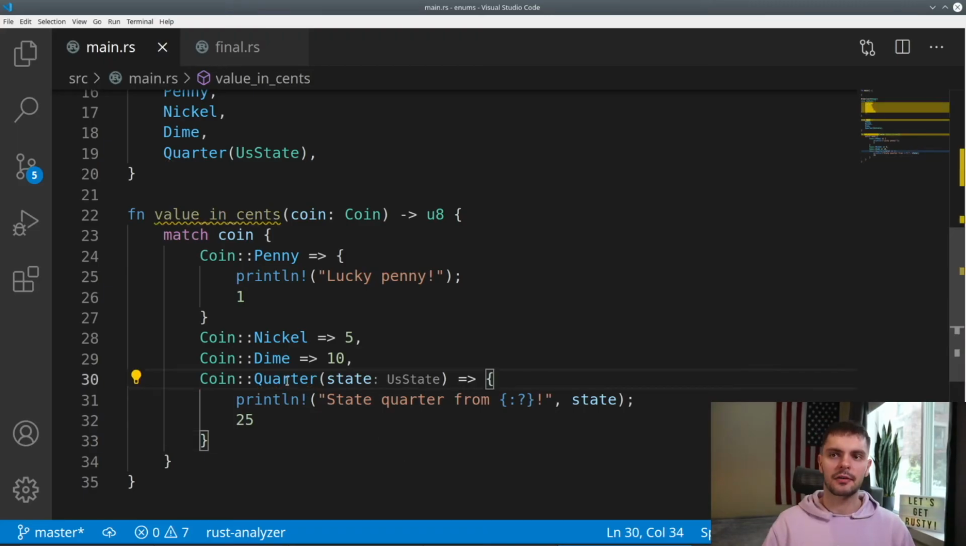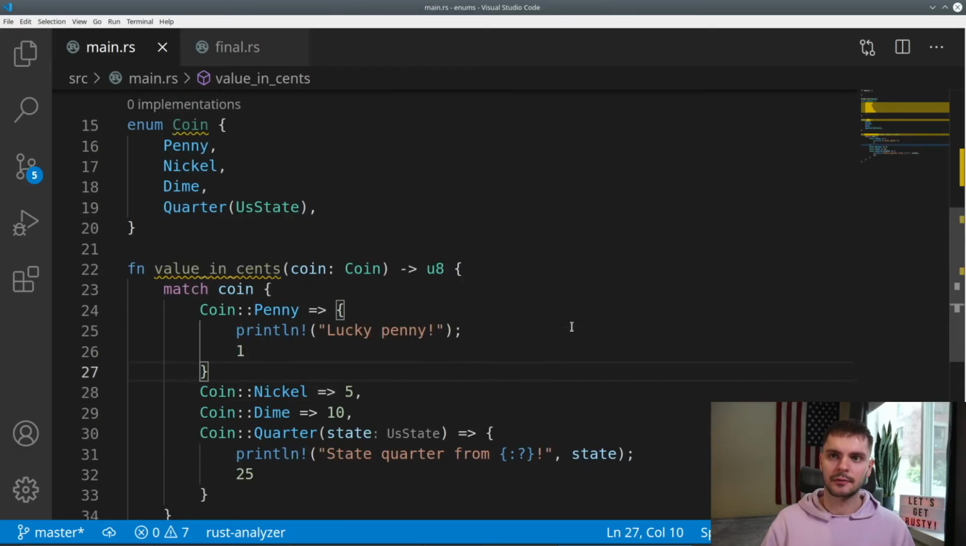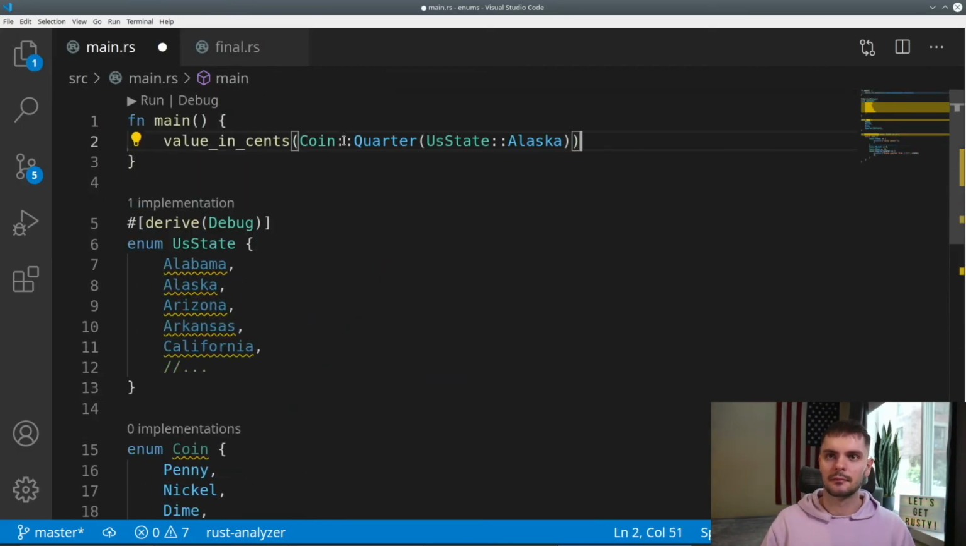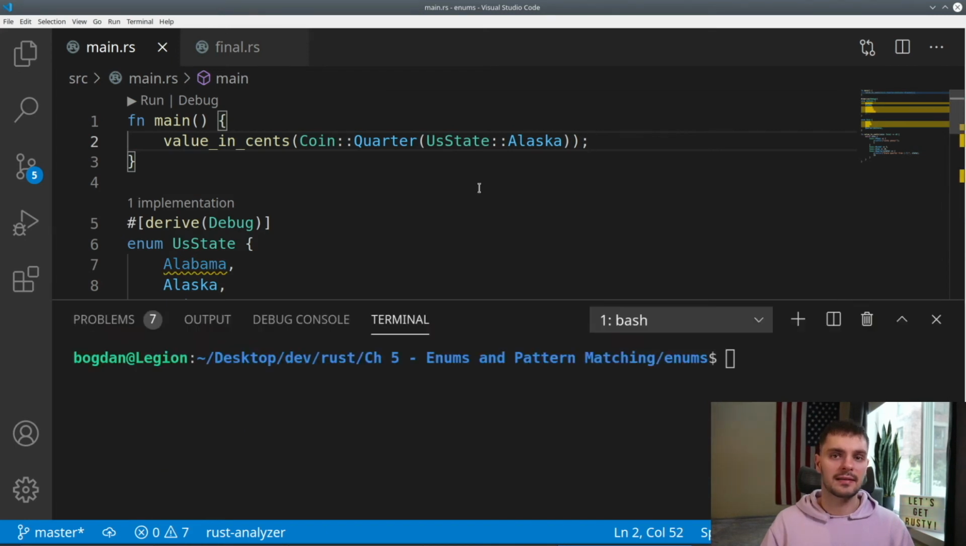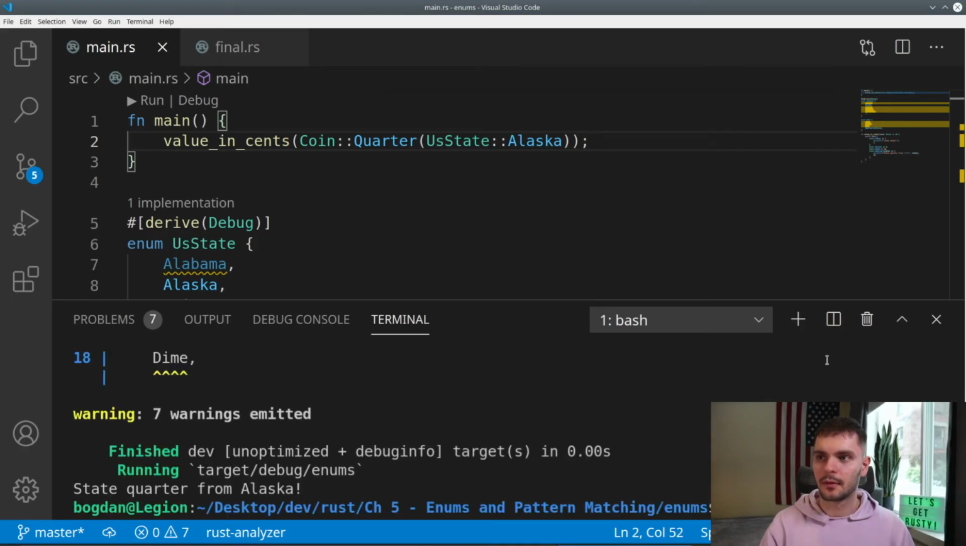Here we're matching on the quarter variant, and now we have this state variable, which will bind to the US state stored inside of quarter. And then we simply just print out the state and return 25. Let's scroll back up to main and actually call our function. Here we're passing in a quarter that contains the US state of Alaska. We'll type in cargo run. And as you can see, Alaska is printed out.